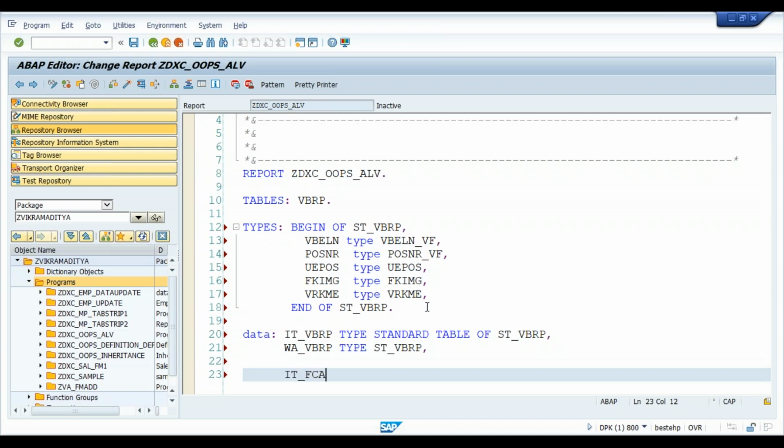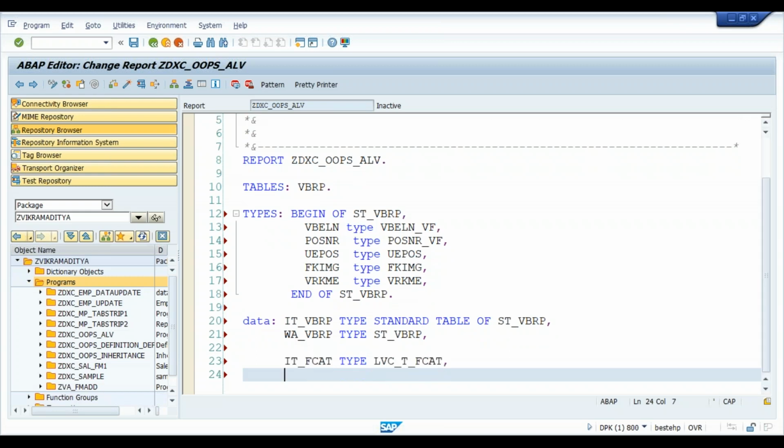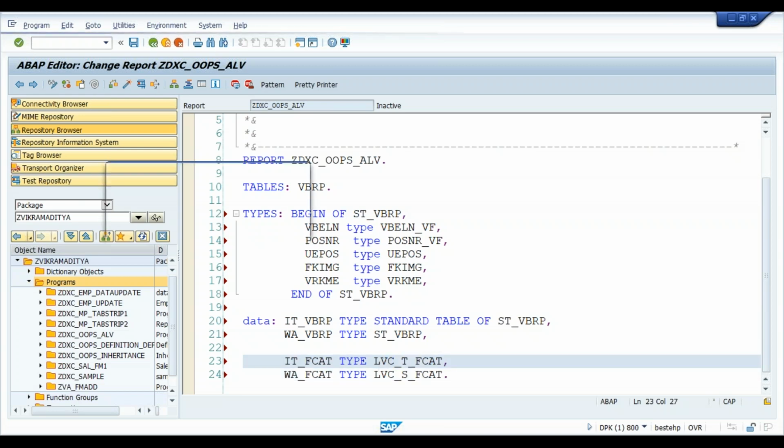we have IT_FCAT, type LVC_T_FCAT, and W_FCAT, type LVC_S_FCAT. These are not field catalogs built in the SLIS type. These are direct table type and structure, global table type and global structure. So if you double click on this, this is a global table type.